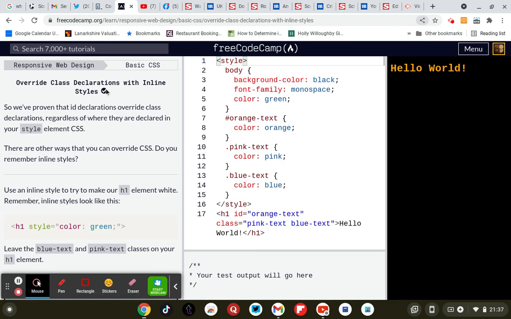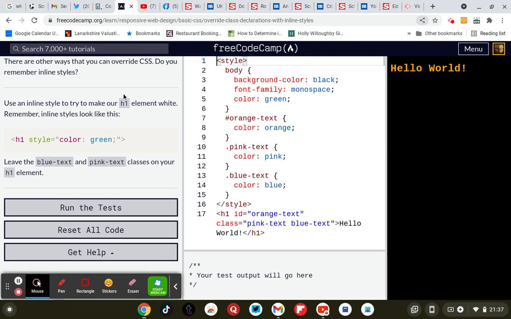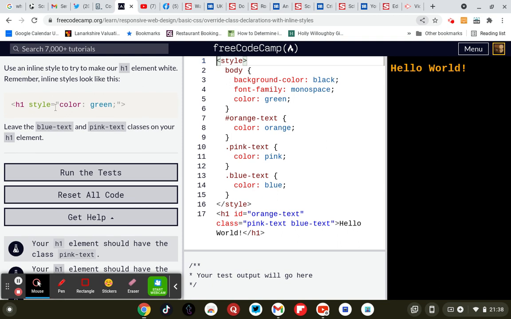Override class declarations with inline styles. So we've proven that the ID declaration overrides class declarations regardless of whether they are declared in your style element CSS. There are other ways you can override CSS. Do you remember inline styles? Use an inline style to try to make your H1 element white. Remember, inline styles look like this. Style equals color colon green semicolon. Leave the blue text and pink text classes on your H1 element.